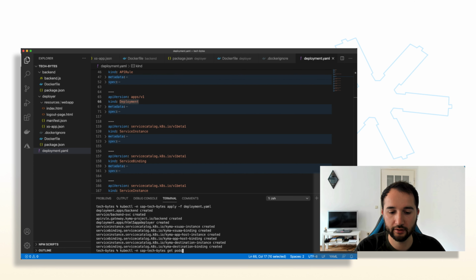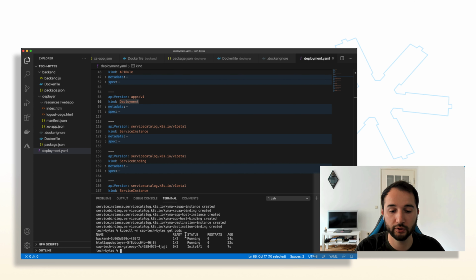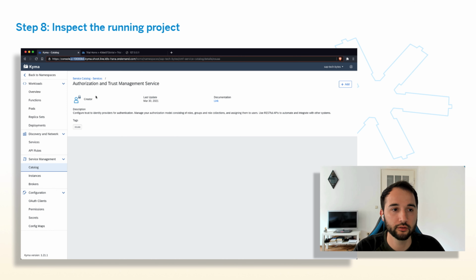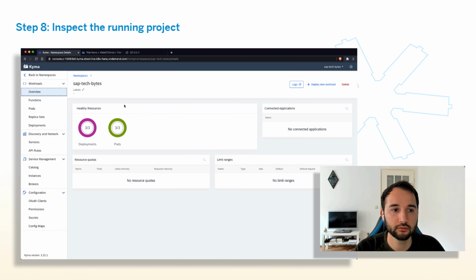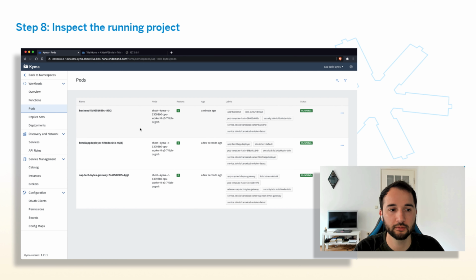And now if we execute our get pods command again, we see that basically 2 pods already started and 1 is still initializing. And let's switch over to the Kyma console to see basically the same information here in the UI. So let's go to overview. Here you see, okay, there are 3 deployments and 3 pods currently started. All the pods are running and they didn't restart so far, which is good, because if they restarted, it basically means they crashed the first time they tried to start.